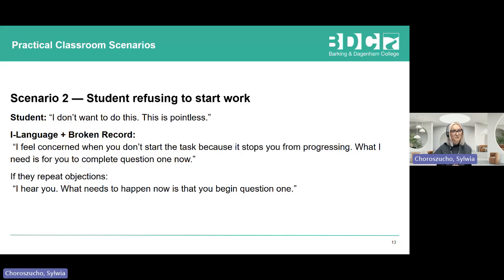Another one, student refusing to start work. I don't want to do this. It's boring. It's pointless. And then I language plus broken record, right? So we are combining the two techniques. So we can say, I feel concerned when you don't start the task because it stops you from progressing. What I need is for you to complete question 1. I can help you if you want.